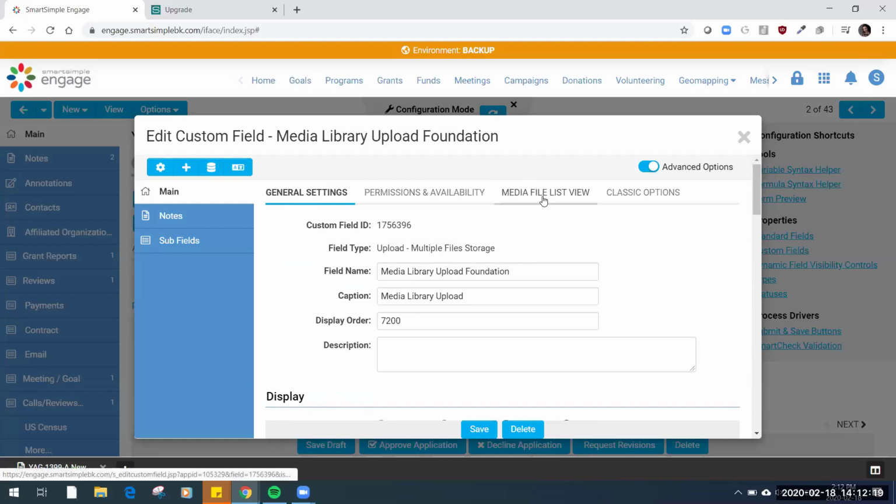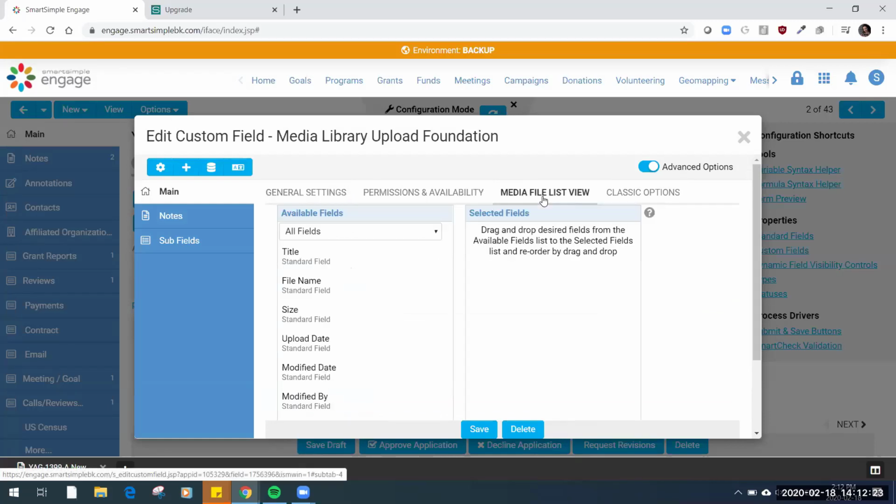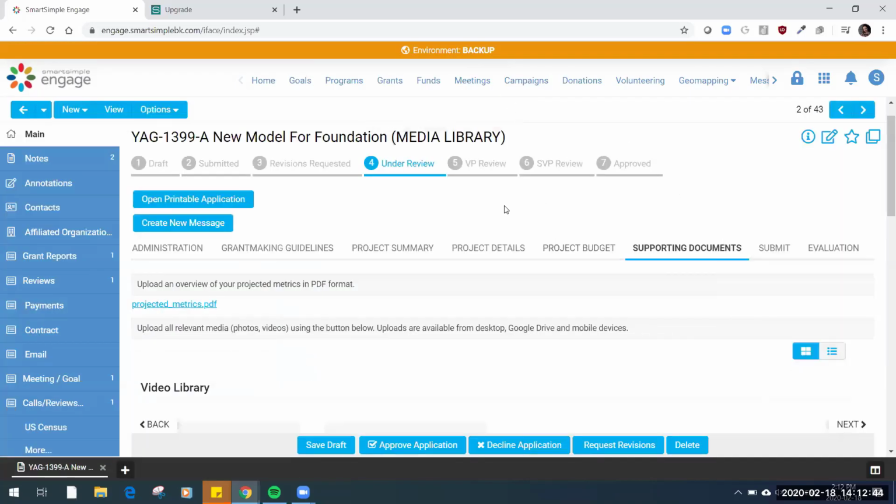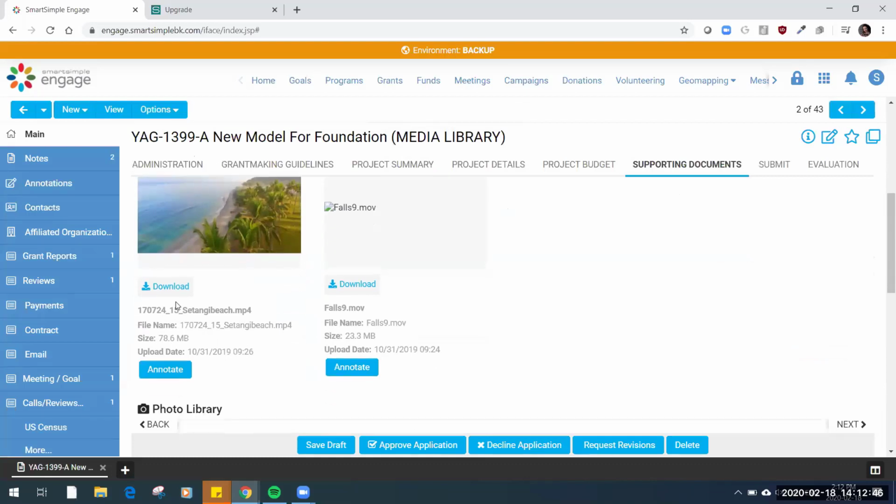And then, of course, once you have enabled a media library, you can review the media file list view. So this allows you to drag and drop fields into a specific list so you can see the crucial details of any upload. So a good example might be title, size, upload date, modified by. It's fairly straightforward. And if you don't have that, it really doesn't make a huge amount of difference. You'll still see the primary details here.